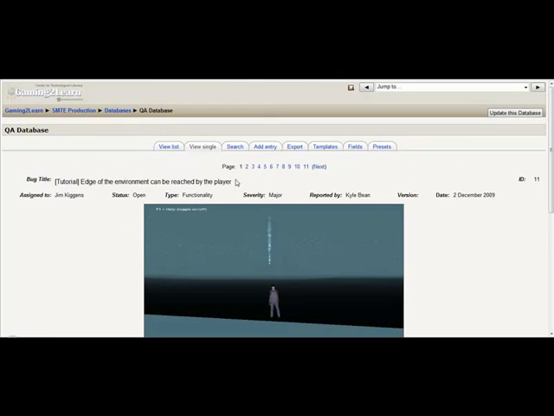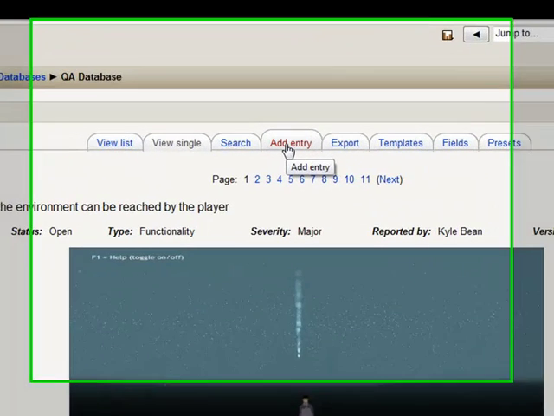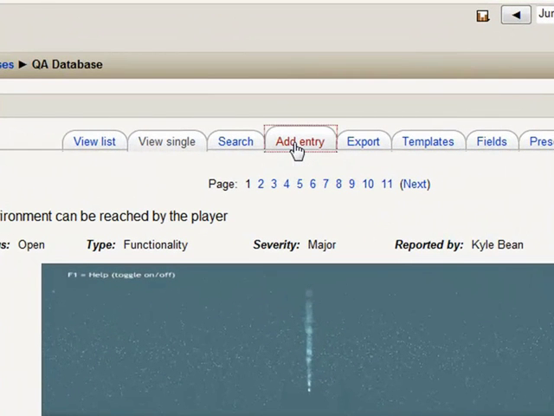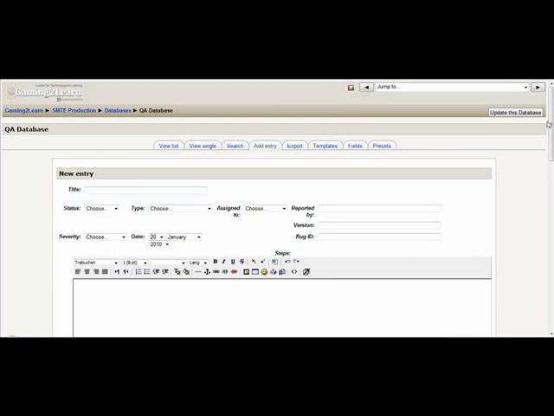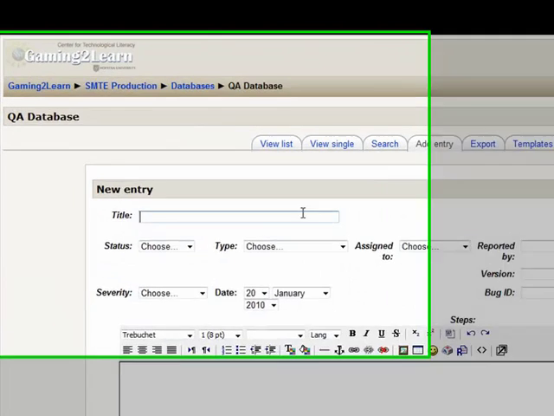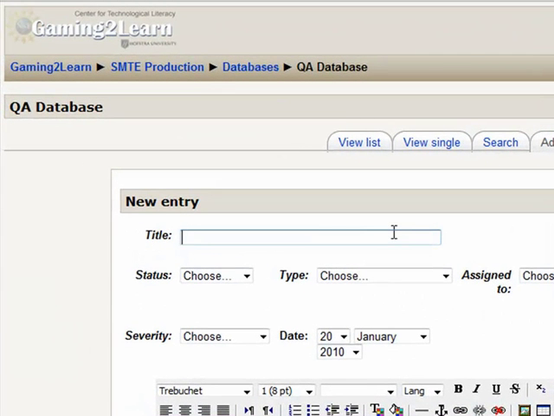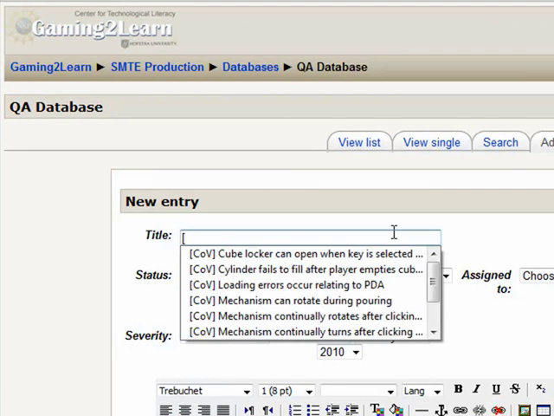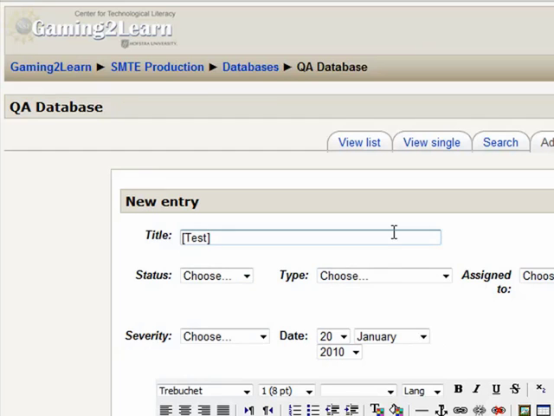Okay, and so let's go over to add entry. This is where you physically report a new bug. So we are on the add entry page, and at the very top of the page is the title, and I like to put in brackets where it's taking place, so this is just technically a test bug, and this is showing off the database.